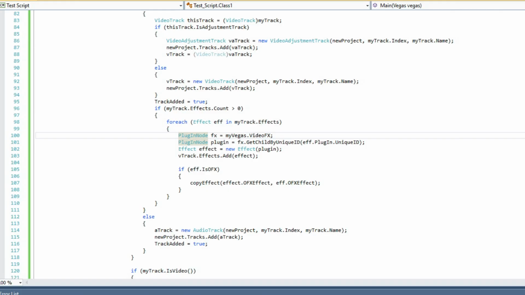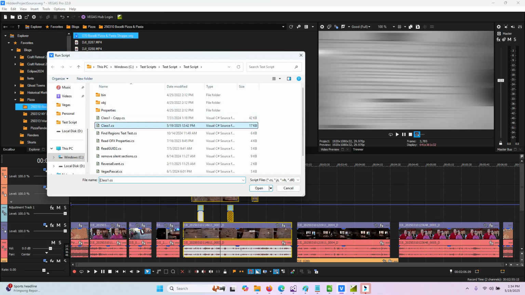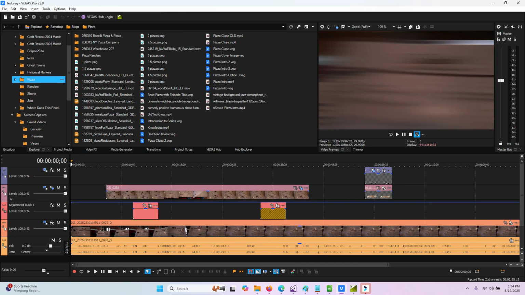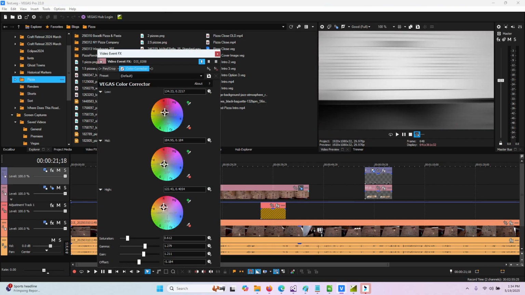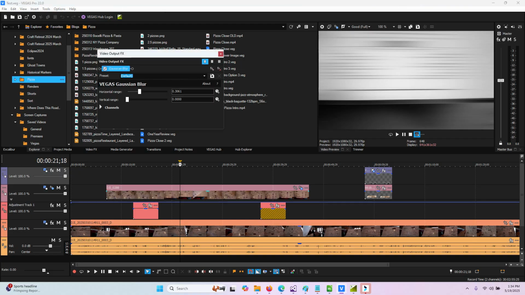So let's go back to our project, and now with the same items selected that we've had selected before, with our project effect and our track effect listed, let's run it again. Now that it's run, we open it. And now that the project is open, you can see that the effect that was on the event is still there, which is a Vegas color corrector. We can look up here at the project and look at the effect, and you can see that the Gaussian blur effect has been added. You can see how it's affecting it.